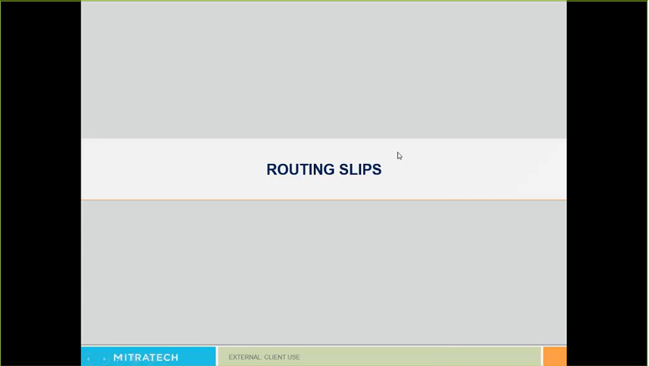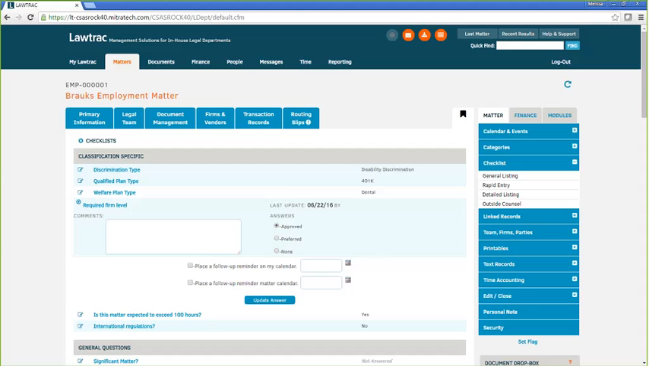So now we're going to move on to routing slips. And for routing slips, I'm going to go back to that employment matter that we have been working with. Routing slips here are indicated and set up here at the top of the matter. If there is already an existing routing slip, you will be able to tell by this icon here.